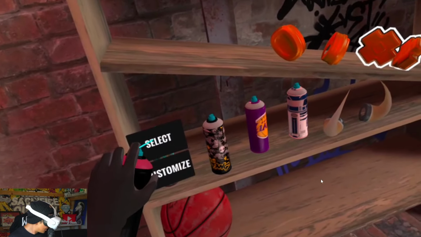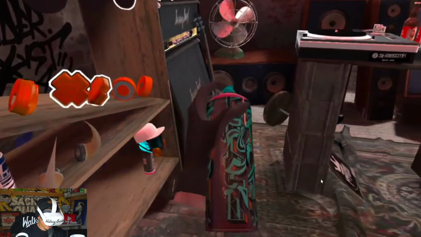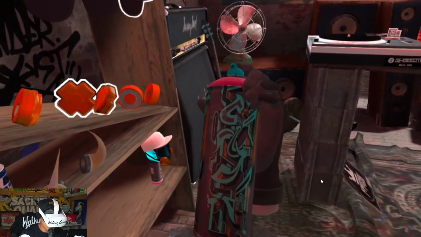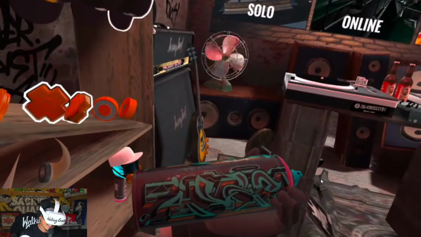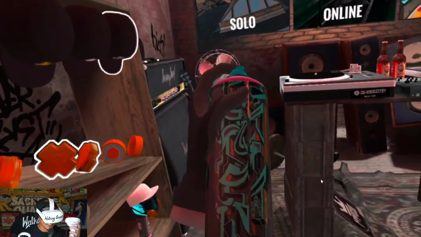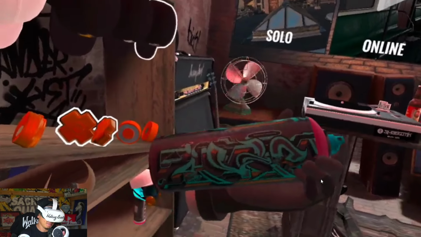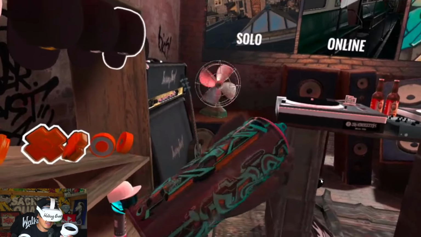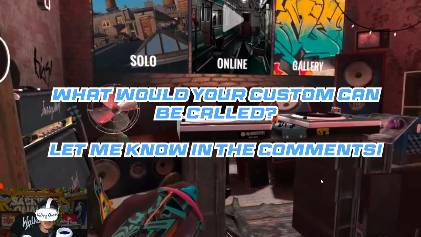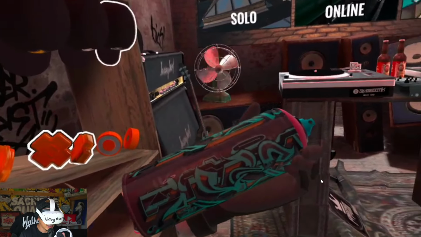Now let's check my custom graffiti can. Let's see. Sick. This is super dope. Oh my god. I wish this was a real spray can. This is so sick. If I can name a color after me, well, I like this teal color, so it'd probably be like Ivan's Neptune or Ivan's Iceberg, something. Ivan's teal, Ivan's turquoise, Ivan's turtle.